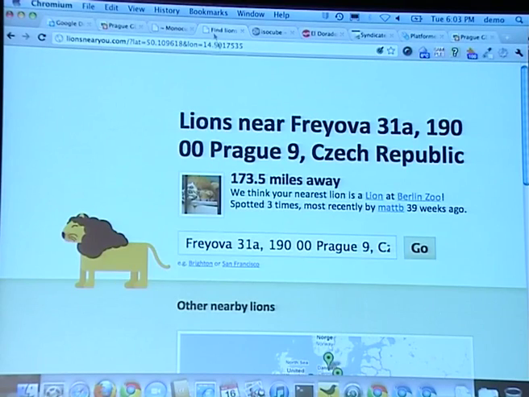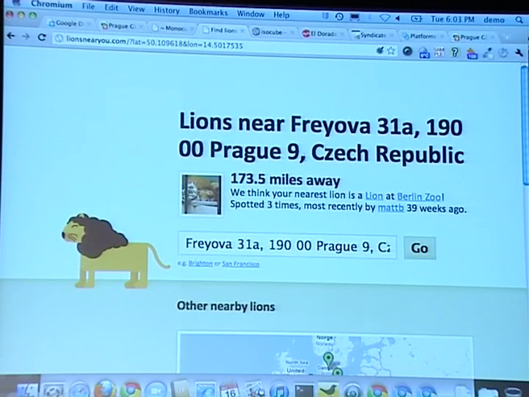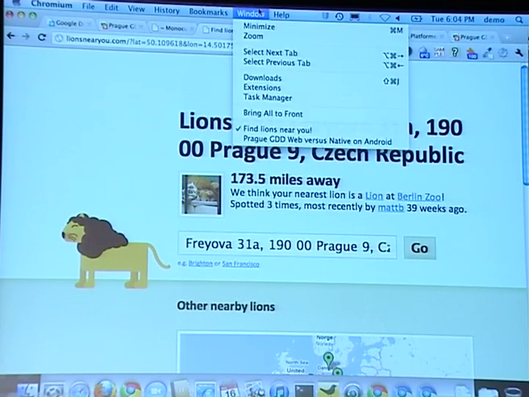An example here: if you look on this site, lionsnearyou.com, my favorite site, you can find the closest lion. Unfortunately, it's not too close, which either means there aren't many lions around here or they need to update their database. But it's detected the location, and I've given it the permission to do that, and that's how it's known about location.